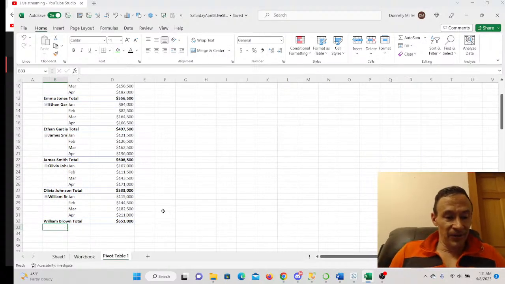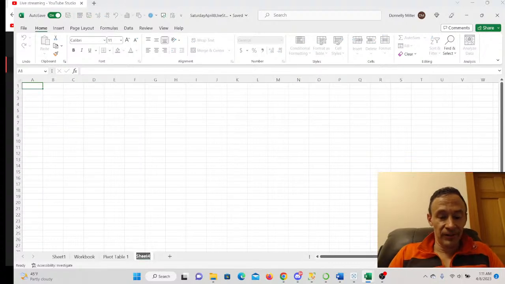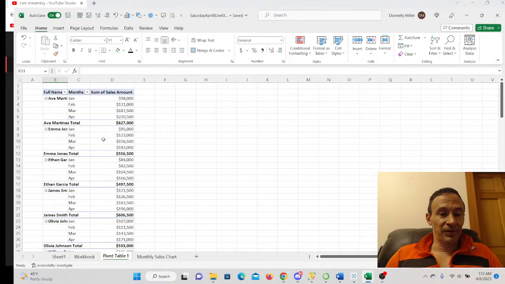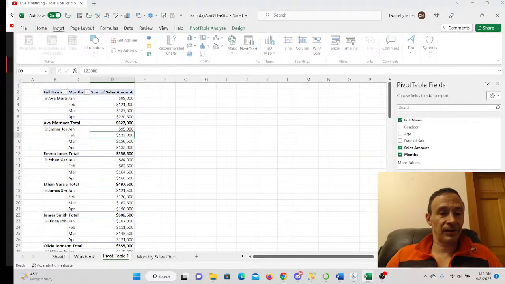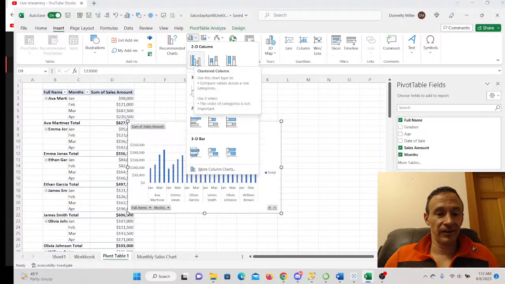Okay, so now what I'm going to do is hit the plus sign. And this is going to be, let's see, monthly sales chart. Okay, so come back to my pivot table here. I'm going to click on any cell in here. Click on insert, and let's just do a bar chart. And go ahead and do a bar chart here.